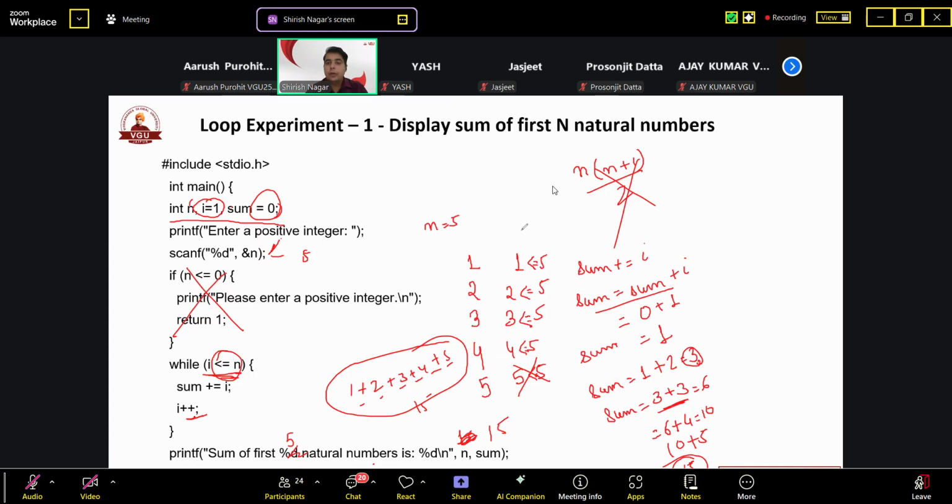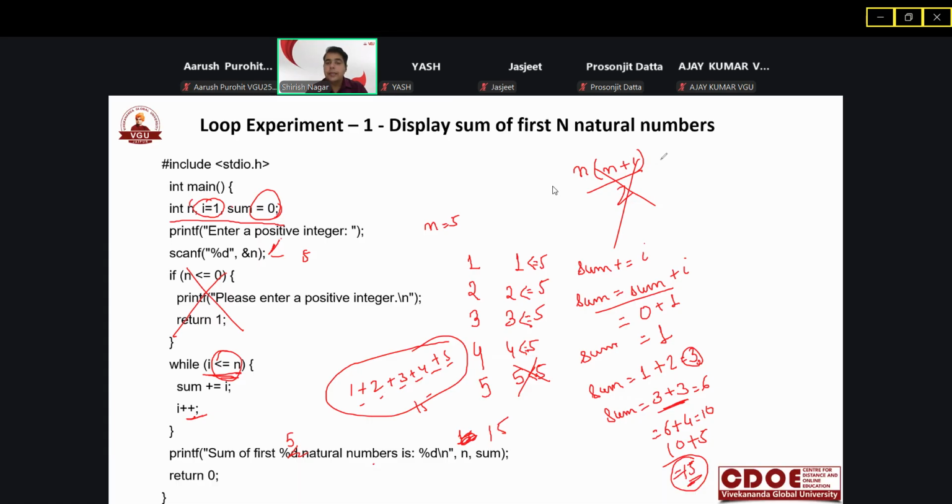If you calculate by using this formula, you will get the same answer: 5 into 6 divided by 2, that is 15. But we want to learn loops. That is why we are not using this formula. This example we have done in the last lab. I'm just revising it.